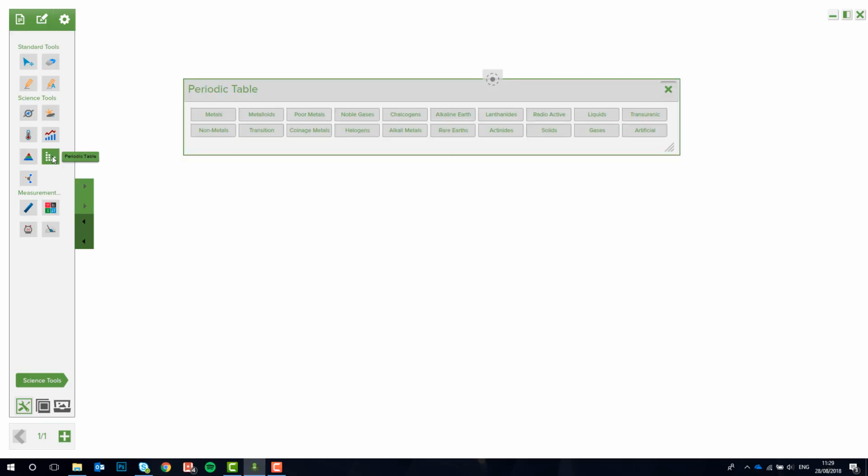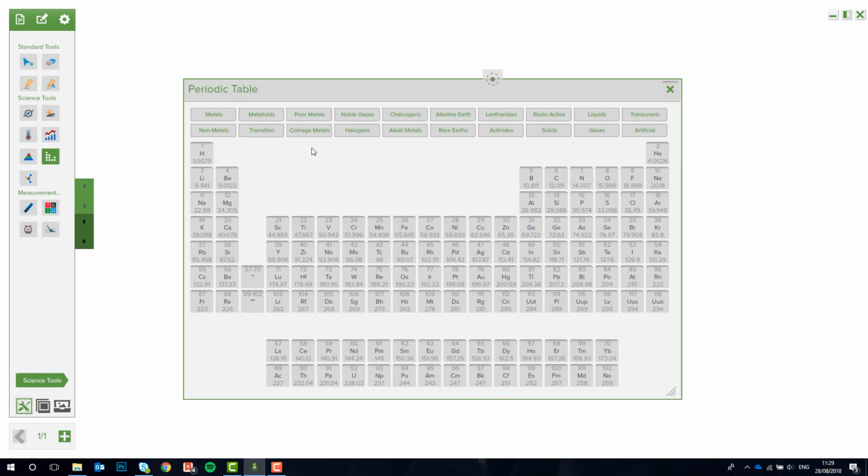Another one of our extremely useful tools within this toolset is the periodic table. When opening it, you can see it has been organized by atomic structure and groups. Click on a group along the top and all of the elements within that group will become highlighted.